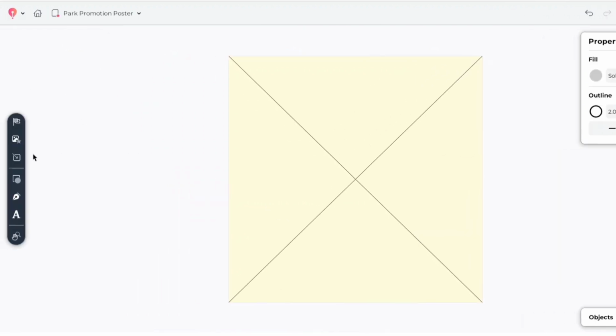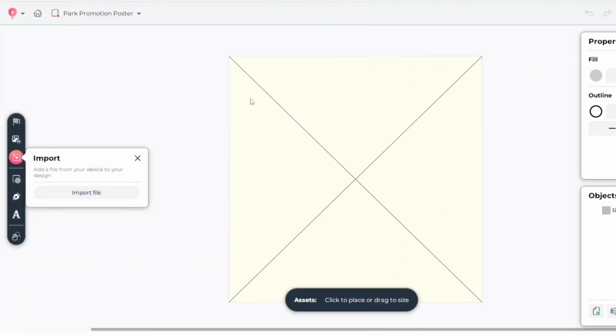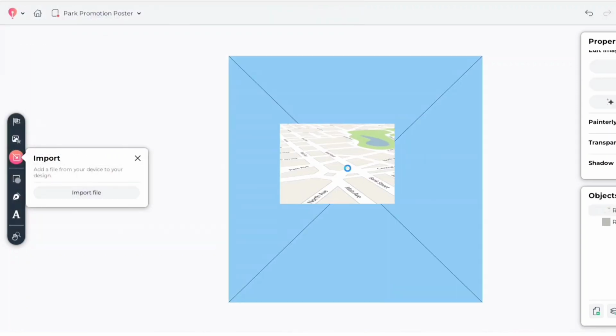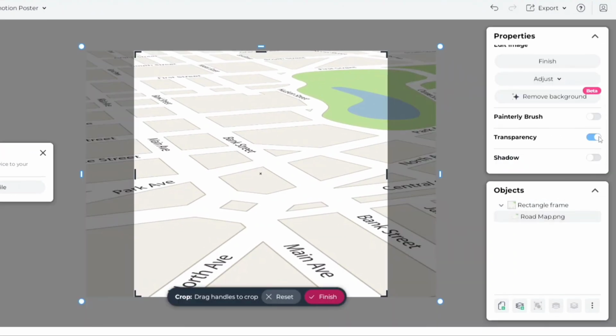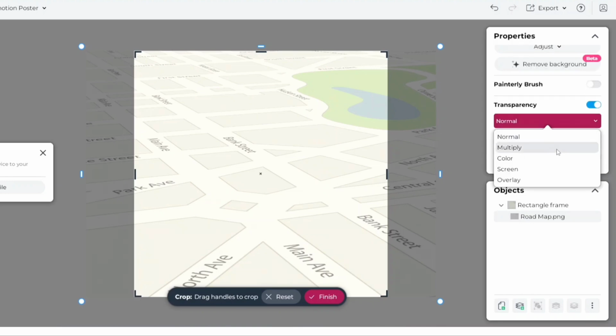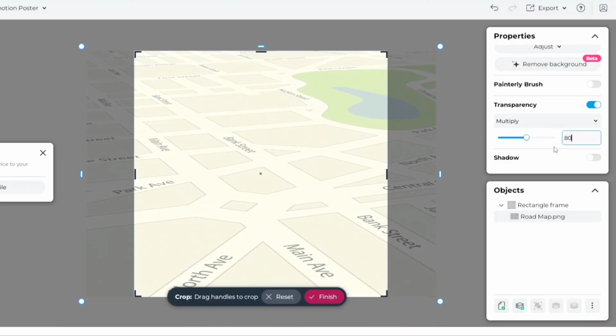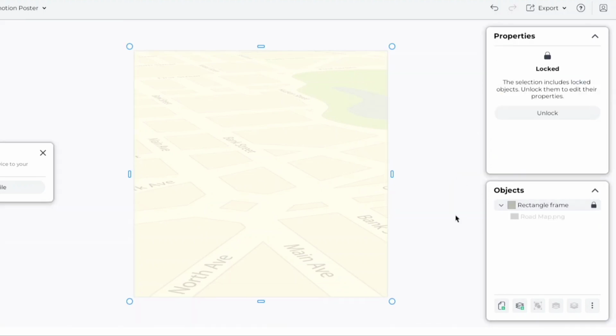After this, go to Import. Click on Import File. Add roadmap image. Add it to frame. Select the image in layers. Turn on transparency. Choose Multiply. Set it to 80%. After this, lock the frame.